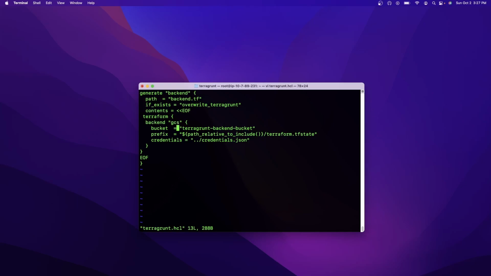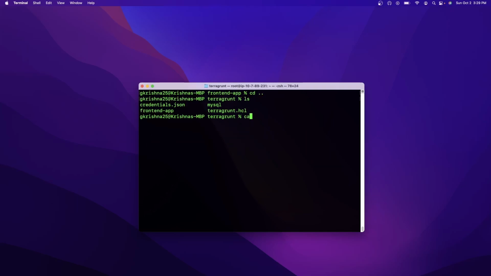And these are the contents of the backend, which is the bucket, and then the prefix is the path relative to the module. Let's say if it is MySQL, then it will take MySQL. If it is frontend, then it will take frontend, and the rest of the things would remain the same. So that's number one: we create a terragrunt.hcl at the root directory.